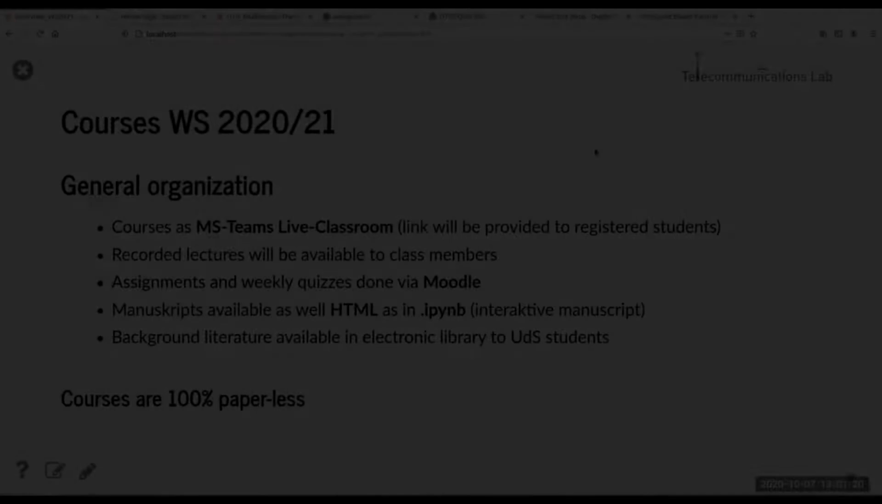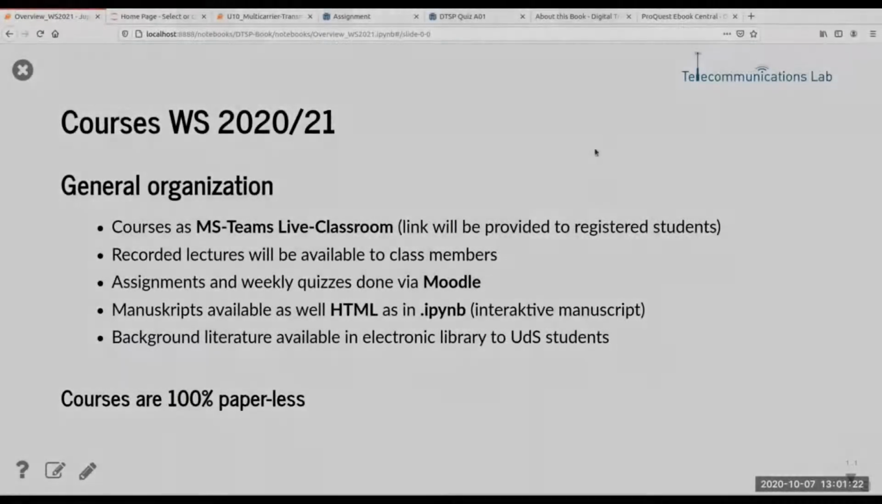This is the introduction of the courses of the Telecommunications Lab. This semester, we will offer 2 courses and 1 seminar. Our courses will be carried out as live classroom events using Microsoft Teams. Recorded lectures, however, will be made available to the class members.